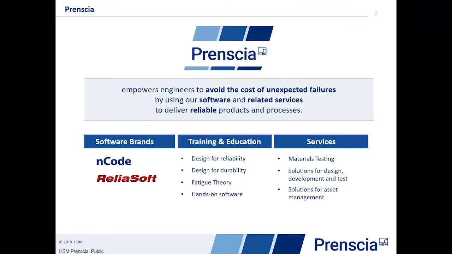Just to summarize who we are as Prensia. Prensia is all about empowering engineers to avoid the cost of unexpected failures by using our software and related services to deliver reliable products and processes. So you're probably familiar with one or more of our software brands, Encode for durability analysis and ReliaSoft for reliability analysis. And then we also offer related services such as training and consulting, and we also have materials characterization through our testing lab as well that's related for durability analysis.